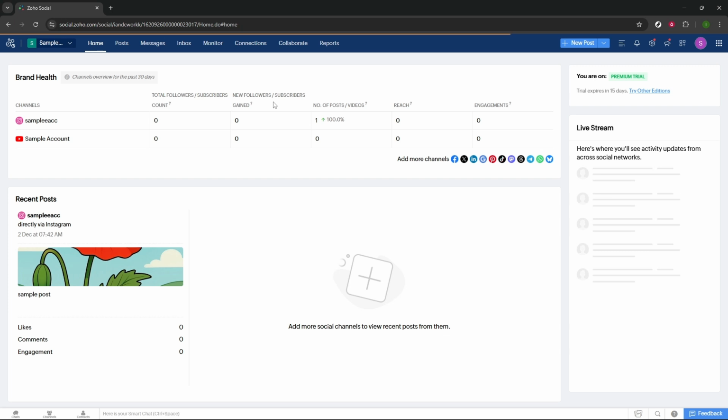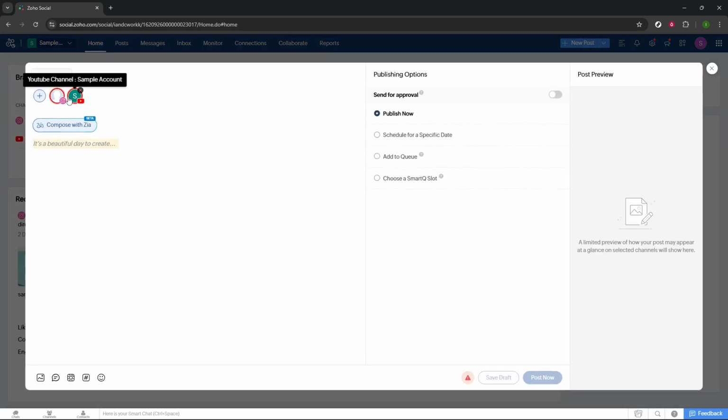At the top of the Composer, select the social media accounts where you want this video to be published. You can pick one or multiple profiles depending on your plan and your posting needs. It's a good idea to double-check you're posting to the right profiles, especially if you manage multiple brands.